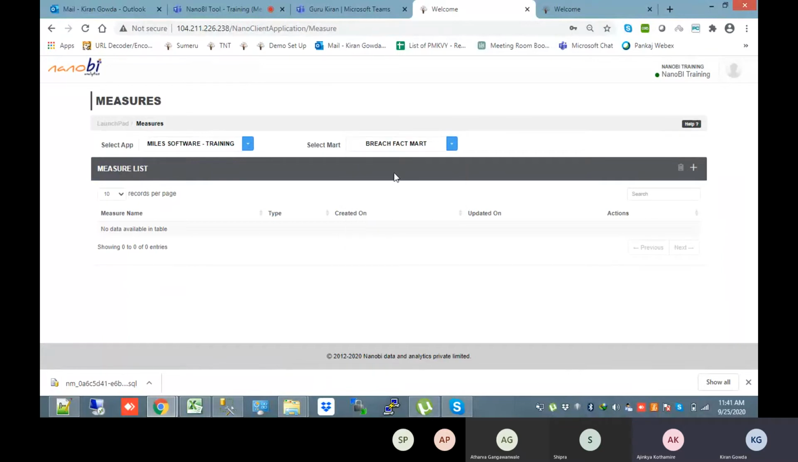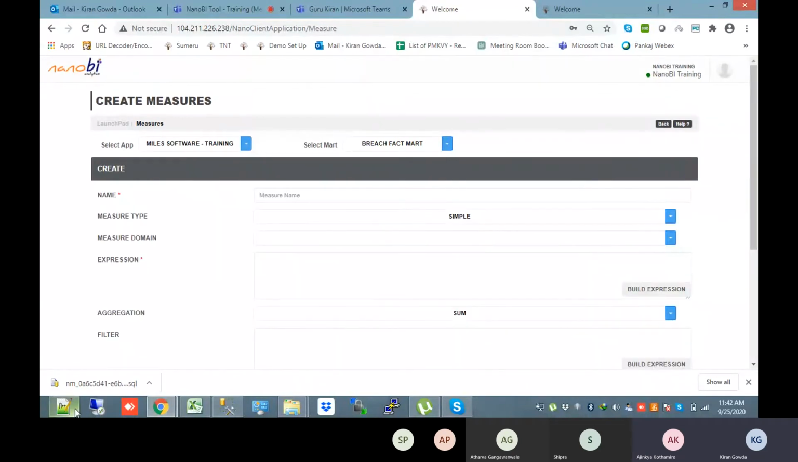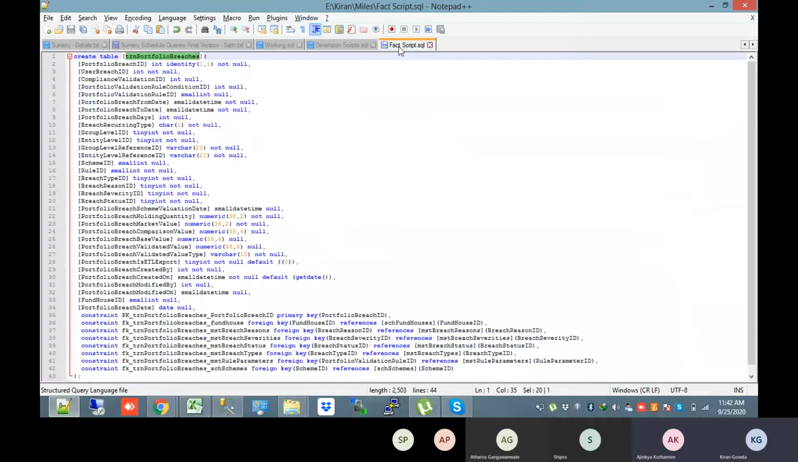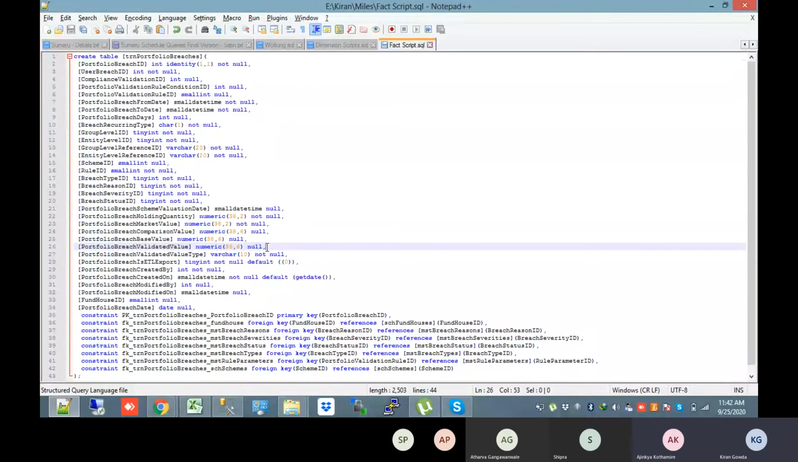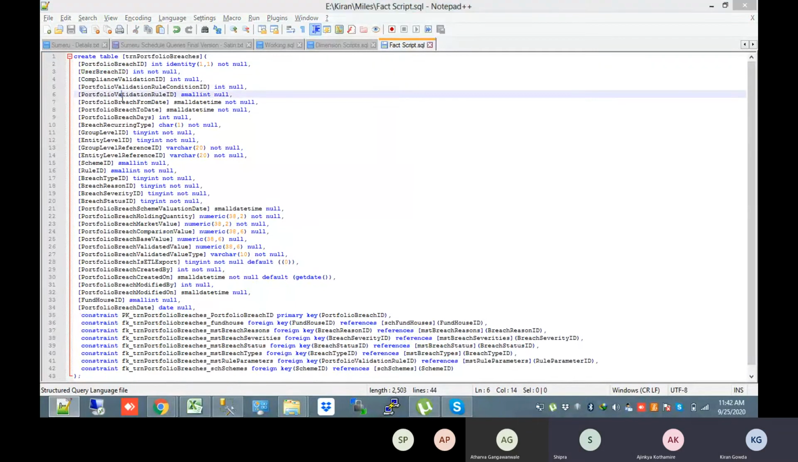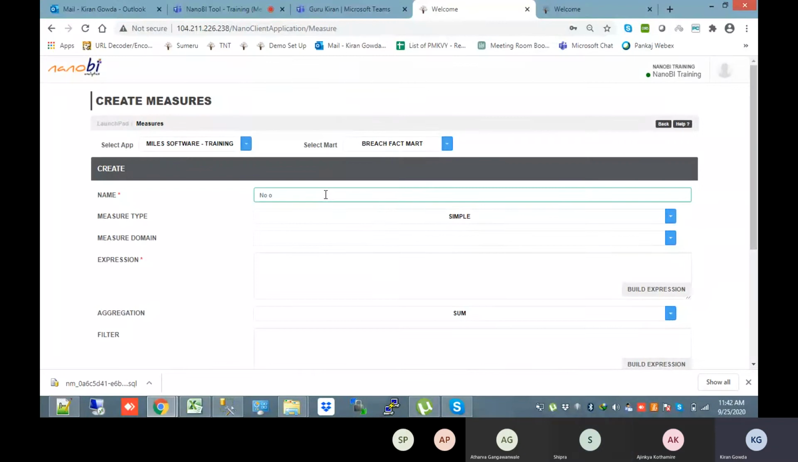As I told you, measures will be created on the fact mart, which is a transactional fact mart which has been linked with all the master tables. So I will create here. Tell me what exact metric you want to see based on this fact table. You want to see number of users breached. Okay, we'll take number of users that are breached. We are giving the name number of users breached.